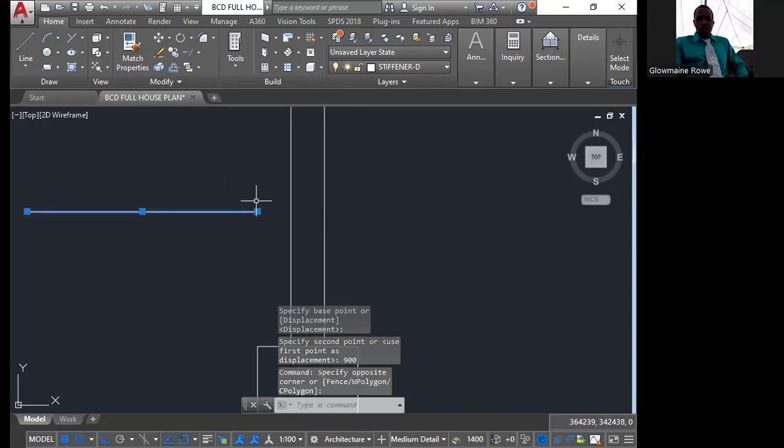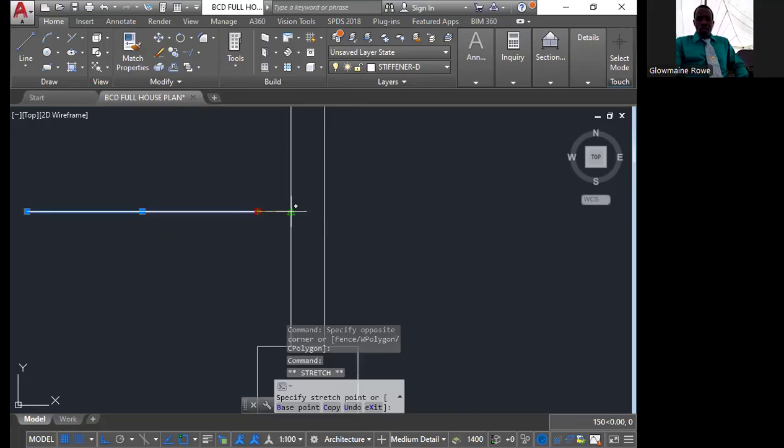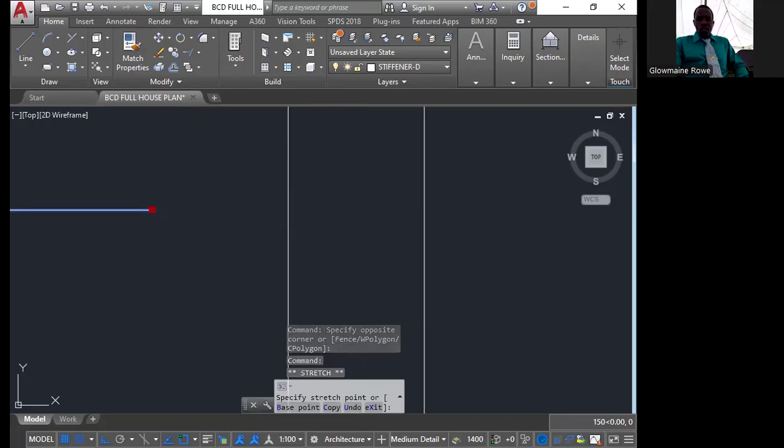So now you're going to stretch this line across the mitre wall. So stretch your line across the mitre wall.